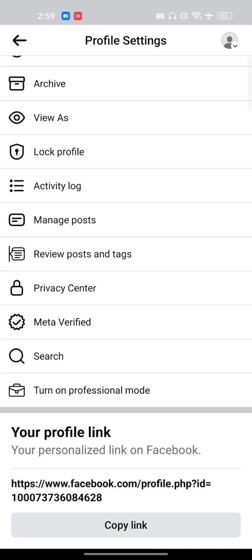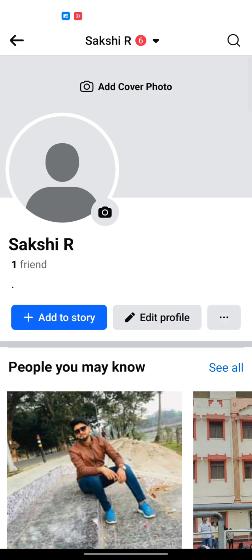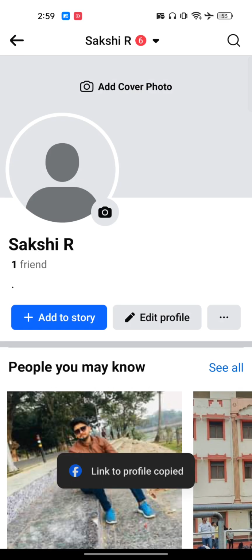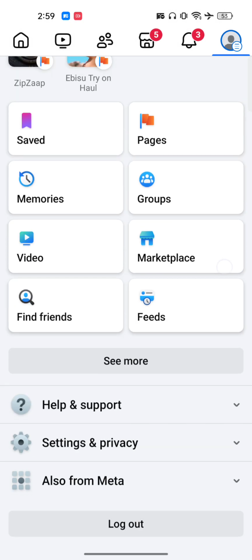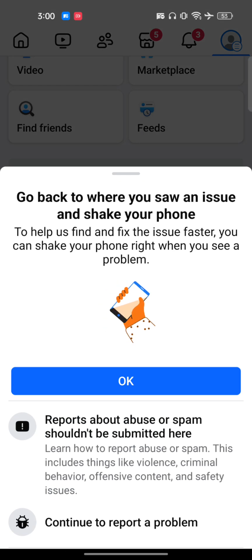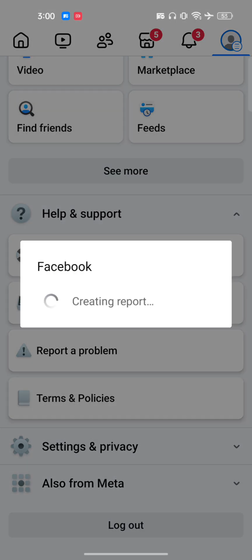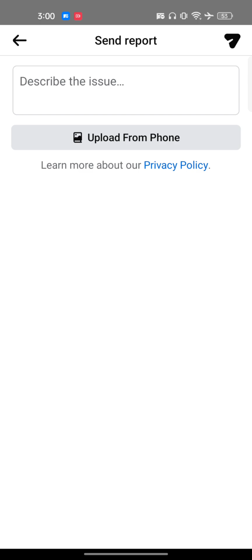But if you're not seeing this feature, right, you have to copy this up. Now you have to go back and you have to shake your phone. Right, somewhere you can get to the help center. If it's not opening help center, go and click on help center here. Again, click on report a problem. And click on continue to report a problem here, and click on include, and here you have to find an option. So here you have to click on feed.